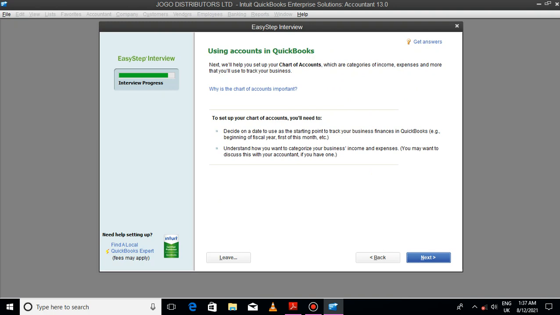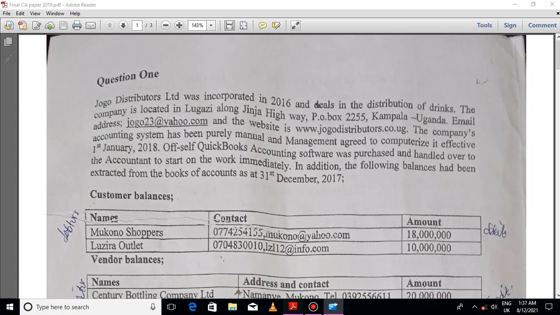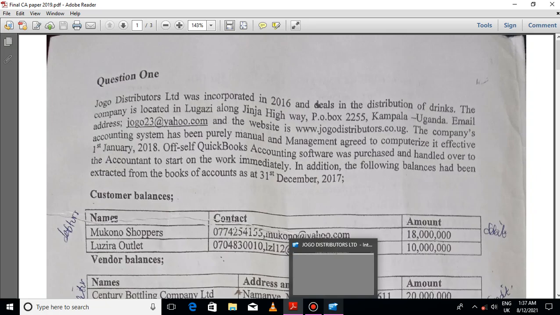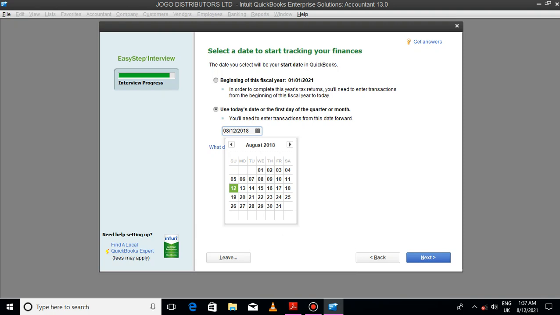Using accounts next, okay. So select a date to start tracking. As I told you, for our company, they are telling us the company is effective 1st January, because that's when a new financial year for Jogo Distributors begins. So it begins on 1st January. Me, I'm going to just edit here to 18. Then I come and adjust the calendar. First. See? So you say next.